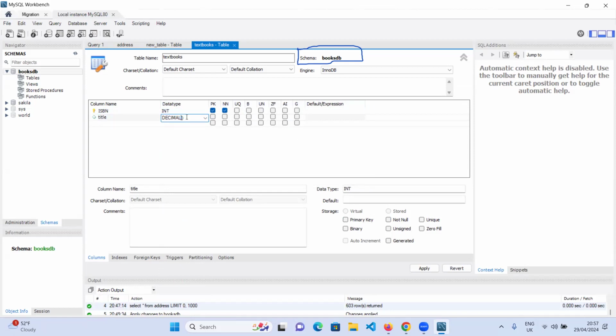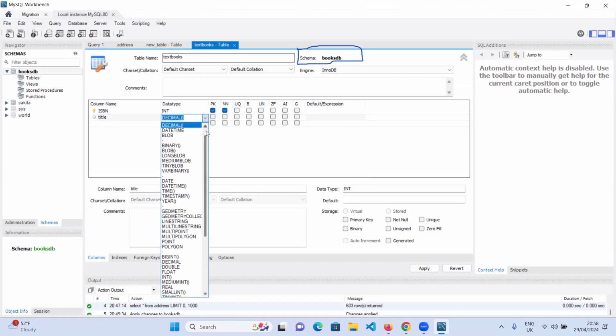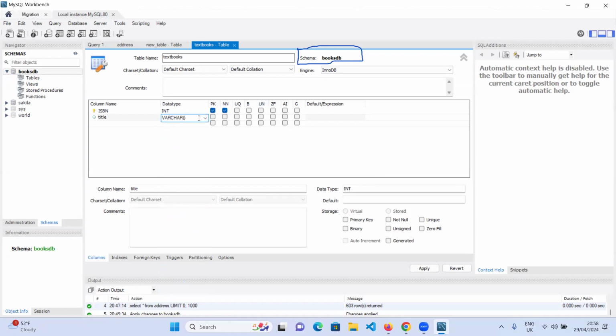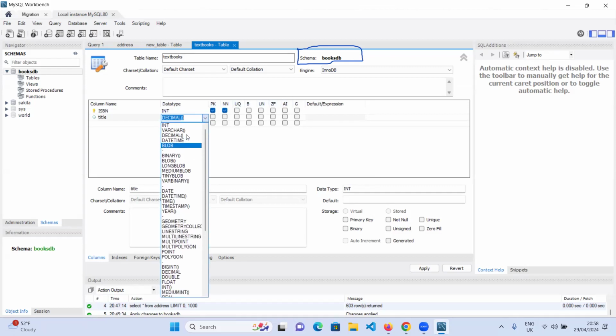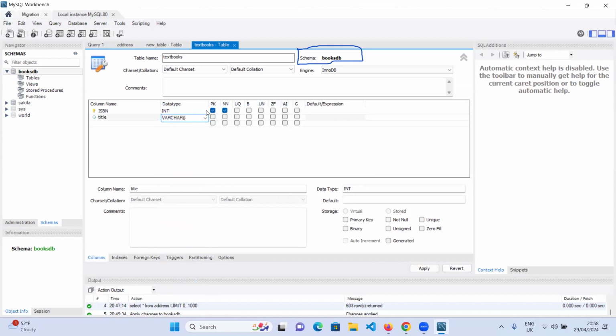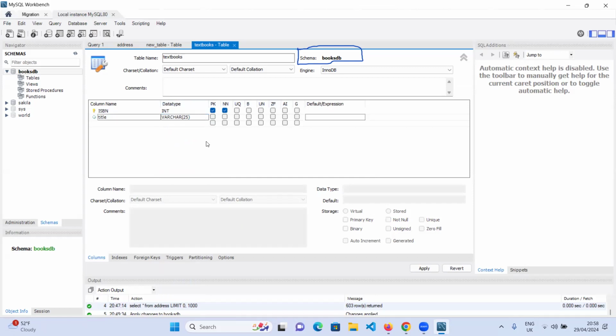But it has changed to decimal again. 20. Don't mind my stuff. 25. All right, that works. Thank you. So here I can go ahead and create this table.